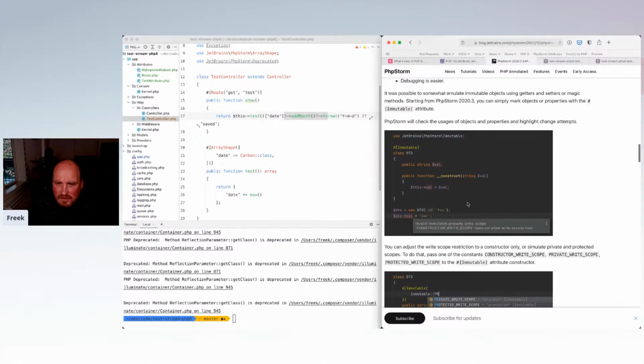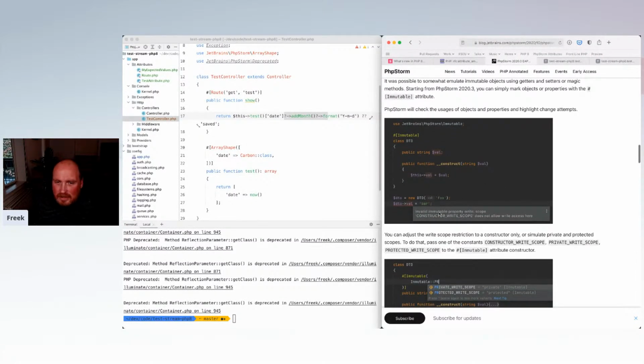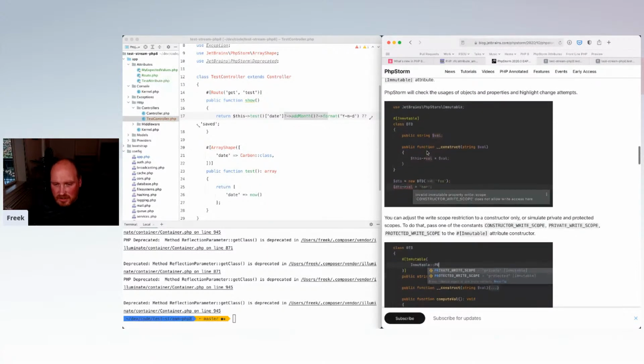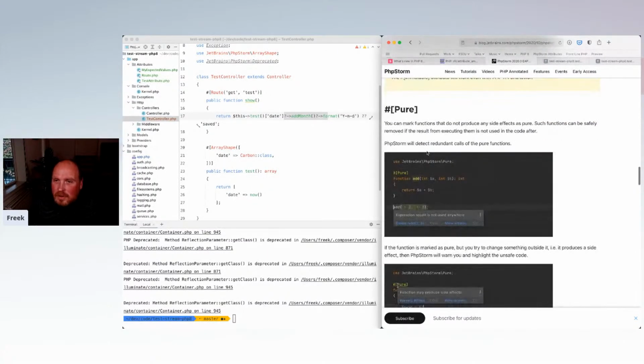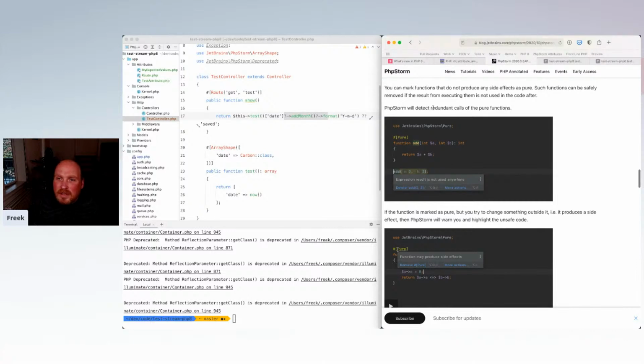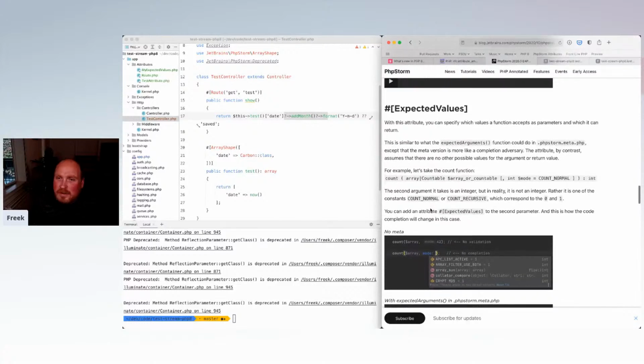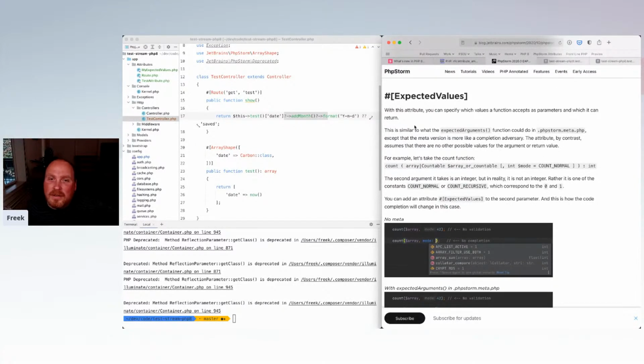Let's see what we have here. Immutable things. So if you apply immutable, then you'll get this error if you try to change a certain value. Pure, no side effects. Here, expected values. That was the one that we tried to use, right? Let me read it. This attribute can specify which values the function accepts.